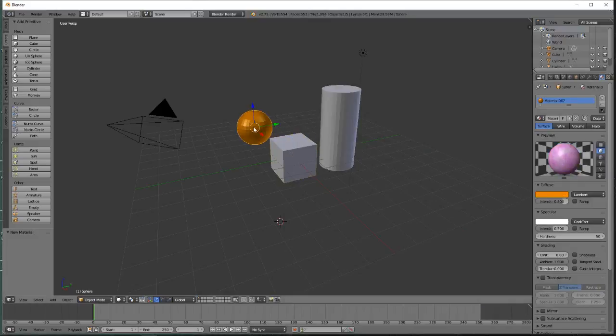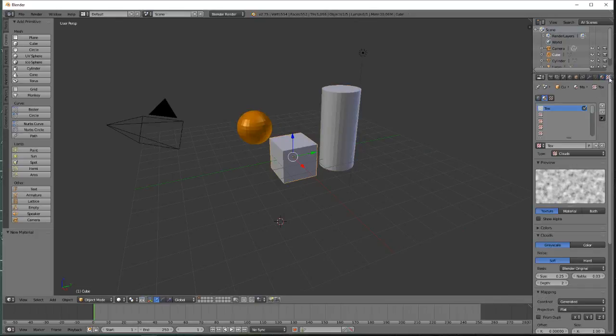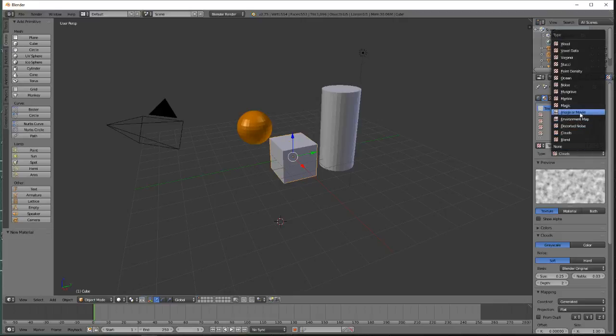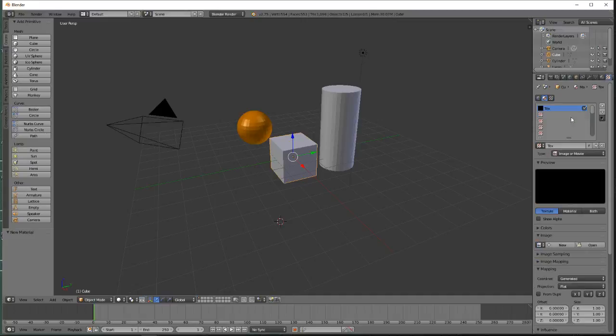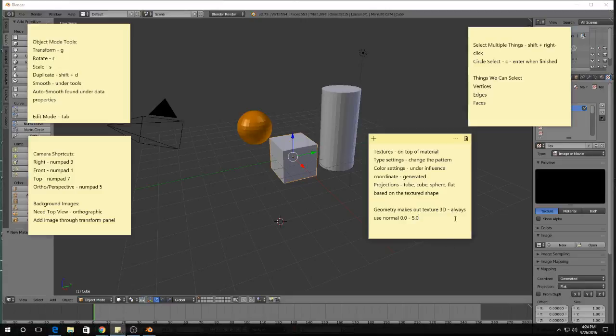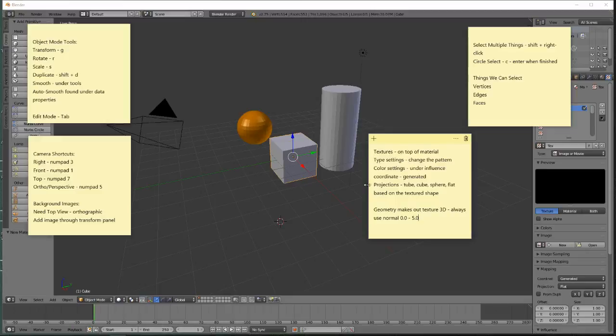Okay, so let's look at how we apply these image textures to our various objects. I'm going to start with the cube. So just like with a regular texture, I'm going to go to the Textures tab, and I need to change the type to image or movie. So image or movie is going to allow me to select an image file that it's going to wrap around this cube as a texture. Now, a lot of these things about textures that we were considering before, we're not going to have to worry about, but projections are still something that we want to make sure we do well. So we're going to have to change projections just like we did before.